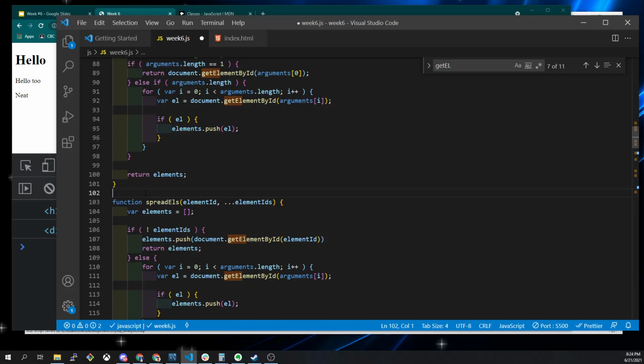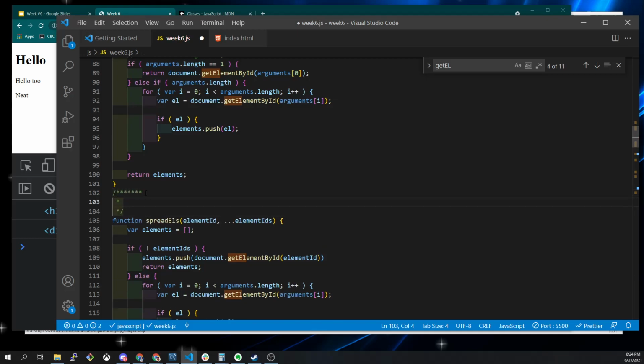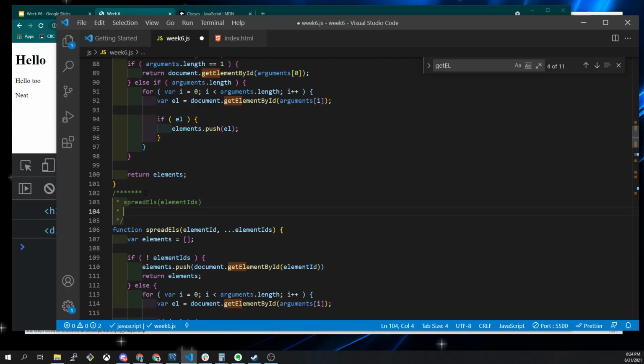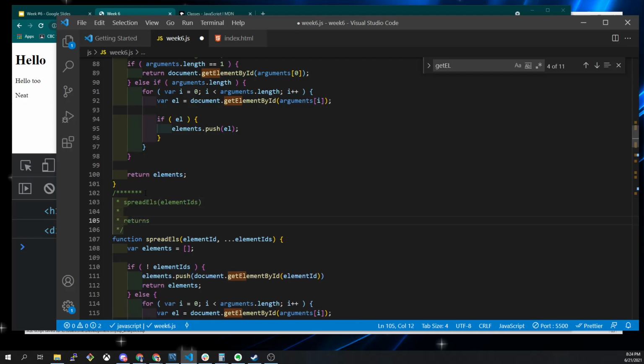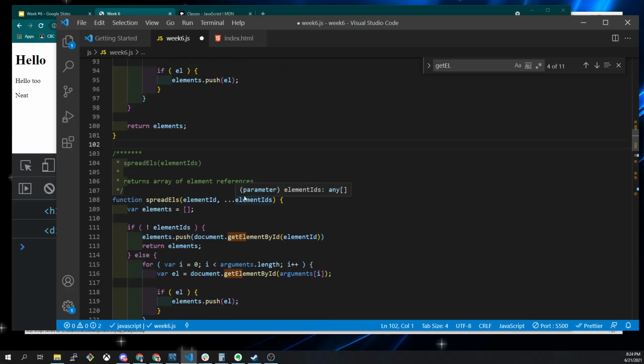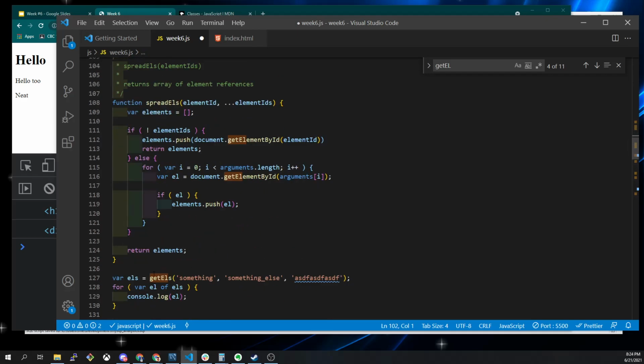We haven't really talked about documentation, but there's a doc block, right? Where you'll see stuff like this. It'll be like spread else, element ID, right? And then you'll say returns array of element references, right? So this comment is providing the same information to a future developer as me typing spread else.